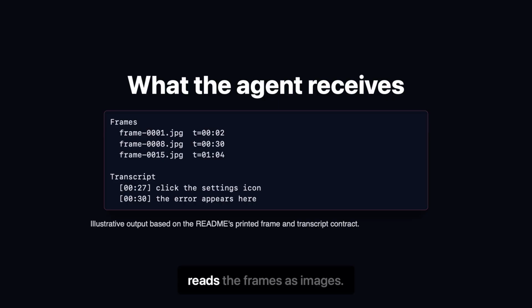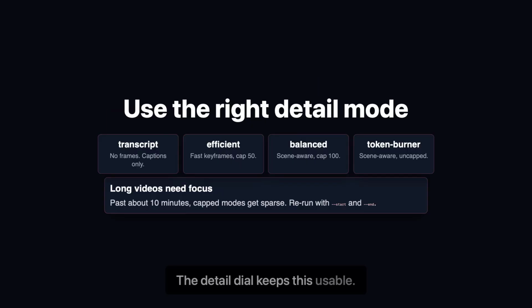Then the agent reads the frames as images. That is why it can answer questions about what is on screen, not just what a caption file happened to say. The detail control keeps this usable.